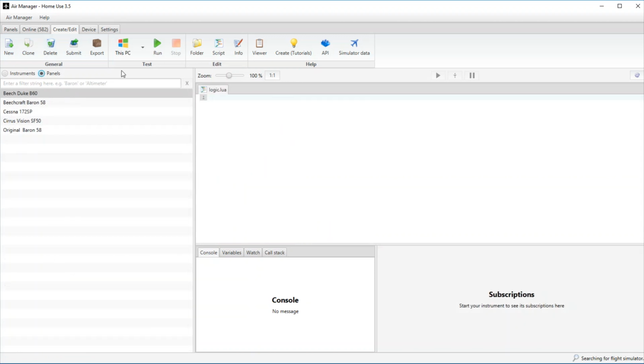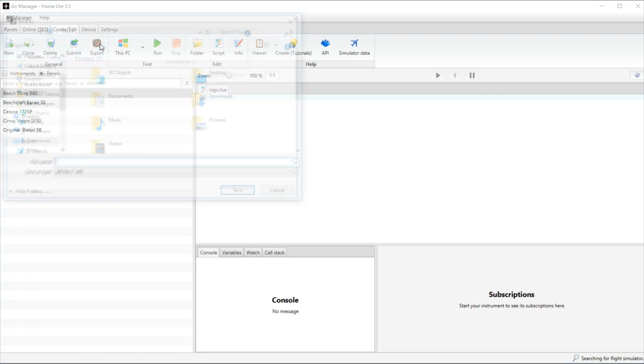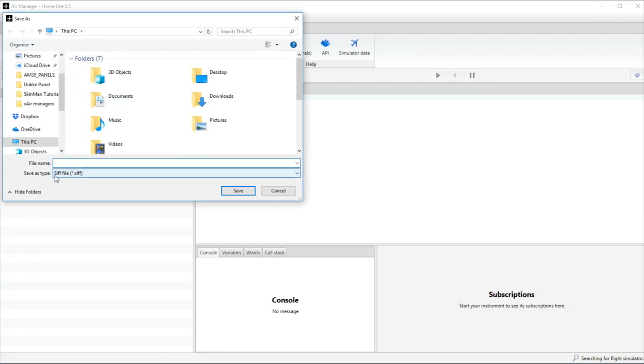And the other option is exporting. And it works exactly the same way, but it allows you to take those instruments or the panels that you've selected and export them to a file. If you've selected the line and you select export, it creates a SIFF file, Sim Innovations file format, a file that you can name. And my suggestion is if you're going to share this with people, you might use something like Beech Duke 60 layout, and you would call the instruments Duke B60 instruments.